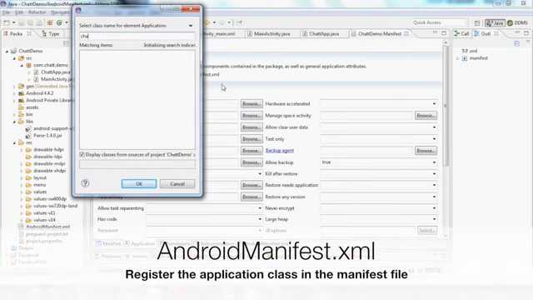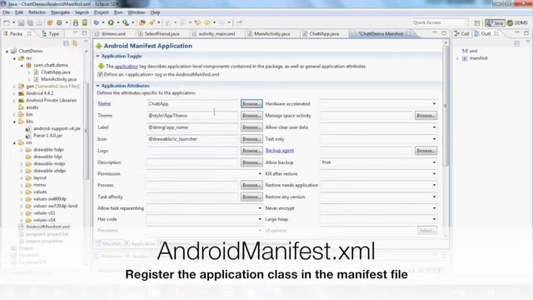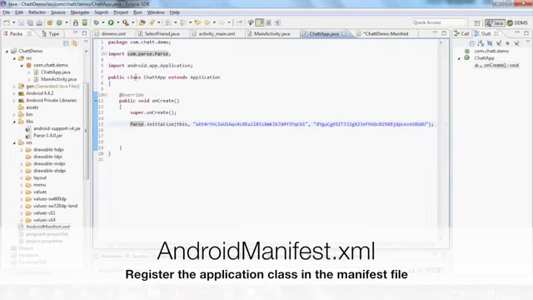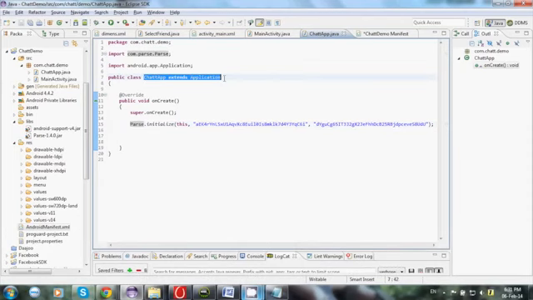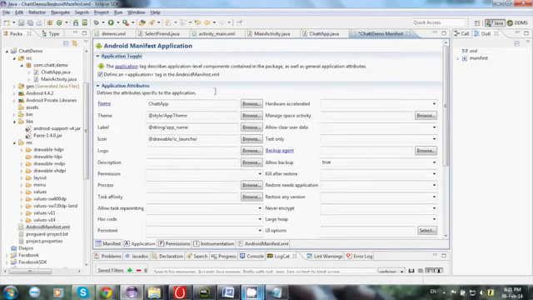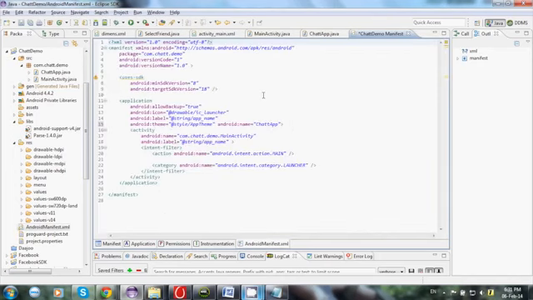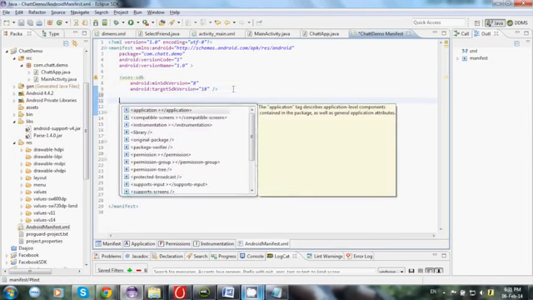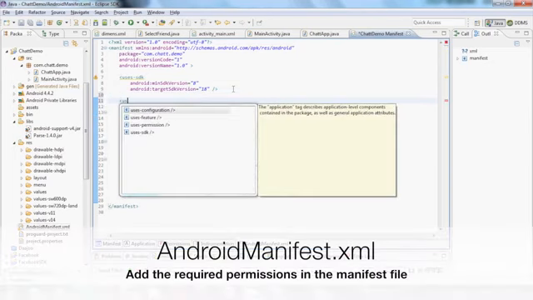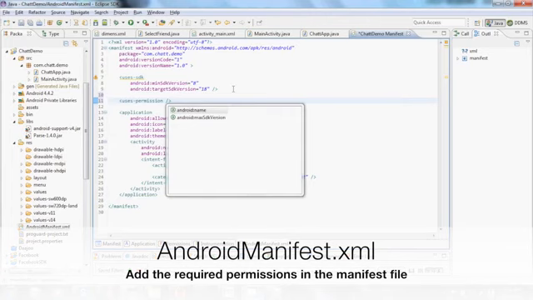Next, we need to register our application class in the manifest file. Open the Android manifest.xml file and in the Application tab, browse for our application class. Finally, add the required permission in the manifest file.